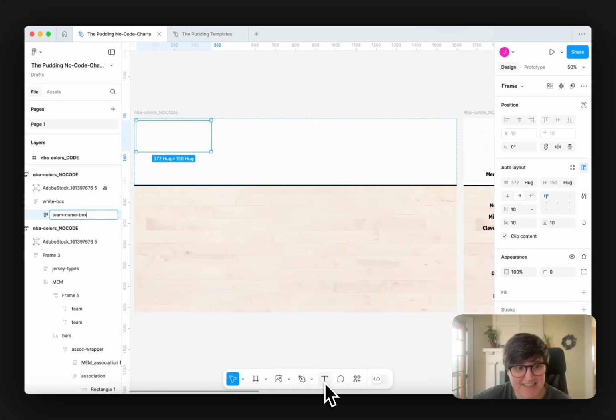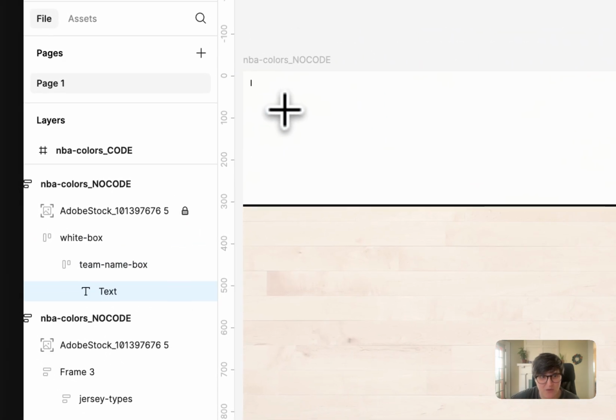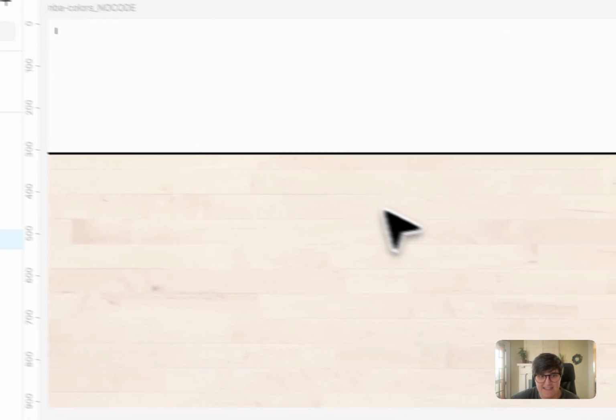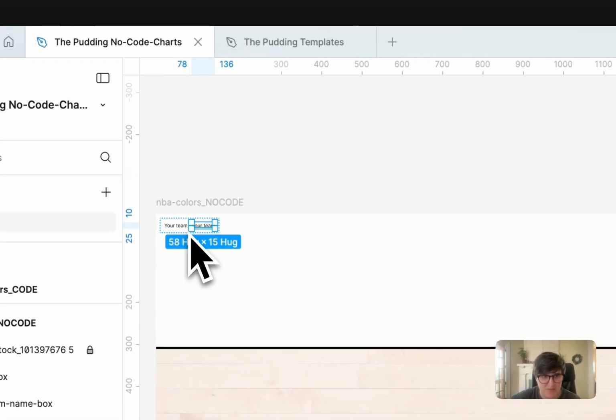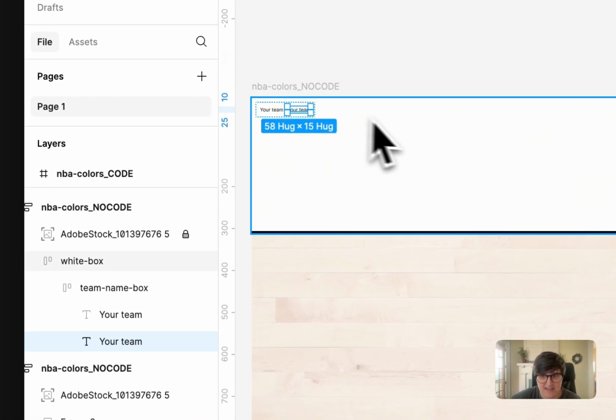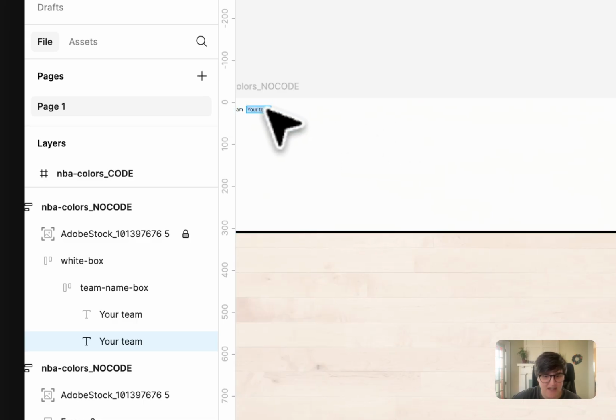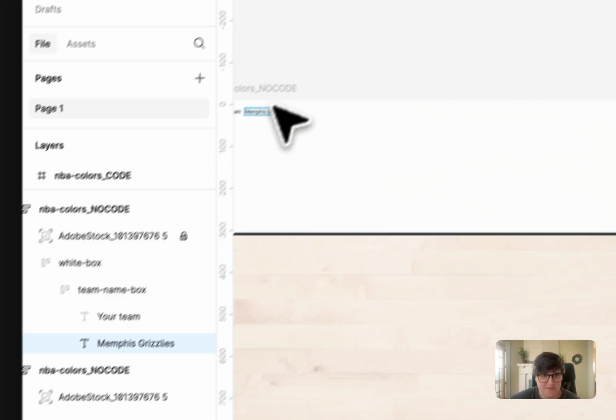And then inside this team name box is where we want to start adding this text. So here, we're going to call that your team. And then I'm going to copy and paste it again. And since I know this is Memphis Grizzlies, we're going to call it Memphis Grizzlies.